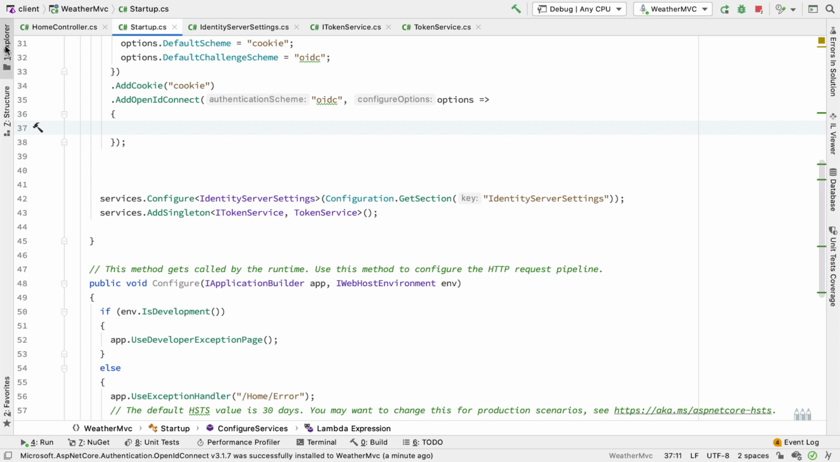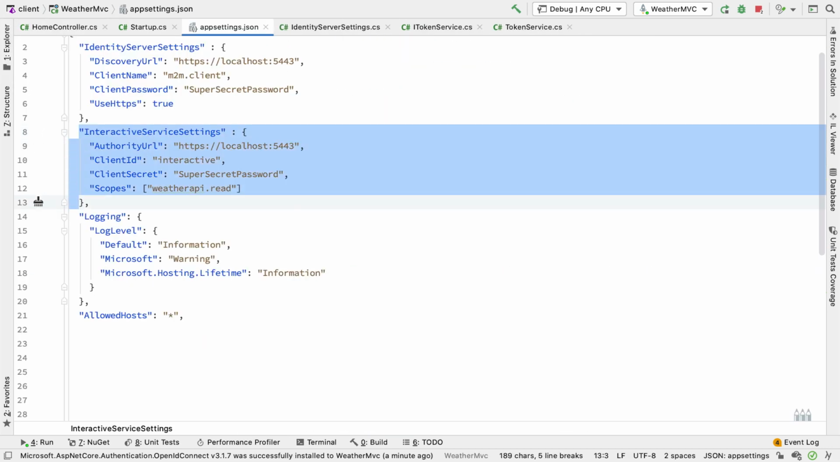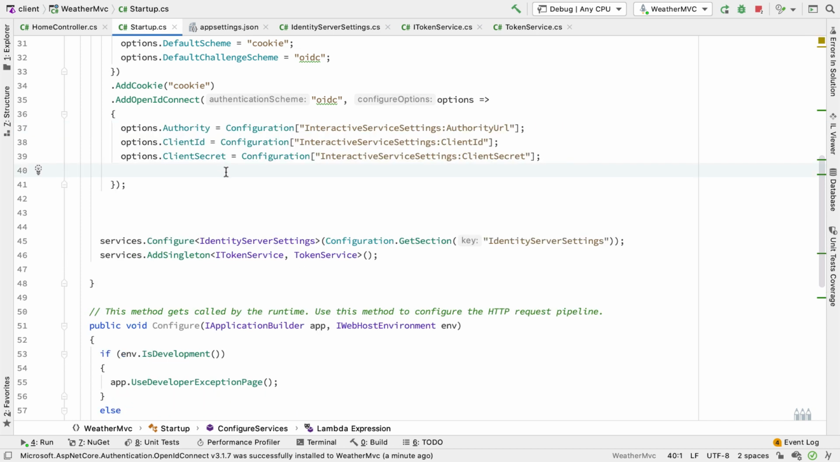So let me just show you my appsettings.json first of all. So in here, I have this interactive service settings section. And these are the settings we're going to use for this interactive client. And here we have things like the authority URL, the client ID, which is interactive, the client secret, and the scopes that we're going to request as part of our OIDC authentication. So back inside where we configure OpenID Connect, we first of all add these three things. We specify the authority that we're getting from configuration. We specify the client ID and the client secret, and we're also getting those from configuration.